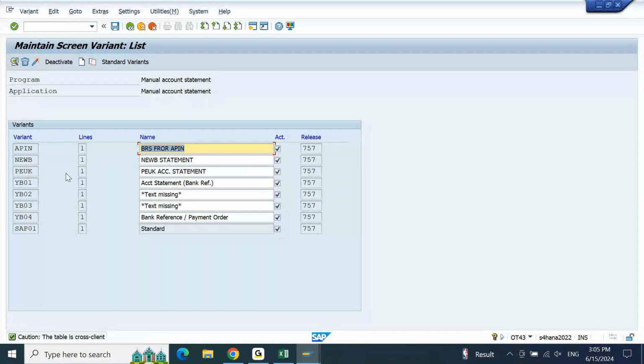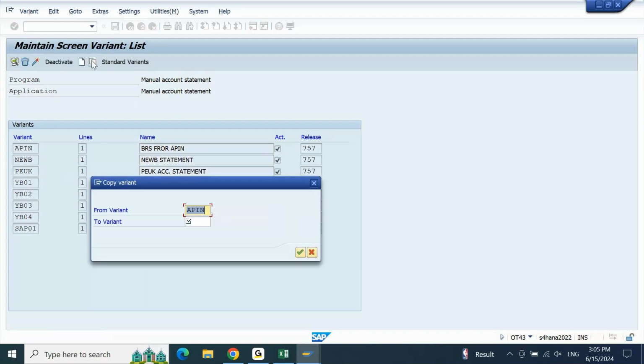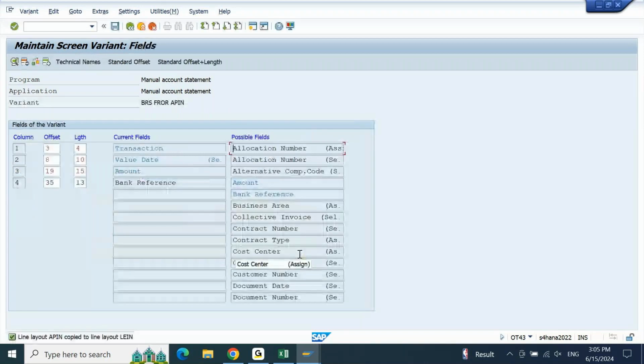So whenever you're creating, you can choose any one existing variant and copy. Let me choose this first one. I'll click on this icon called copy. I am copying variant APIN to LEIN. I'll click on copy. From this, you need to understand what fields you would like to enter while processing the BRS.